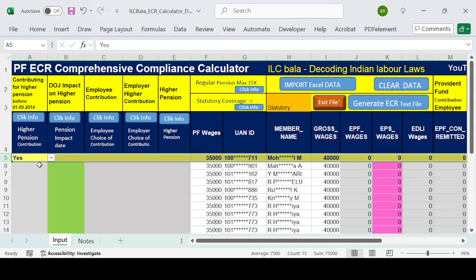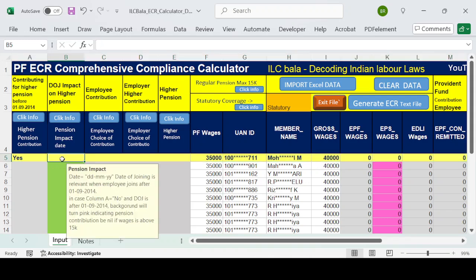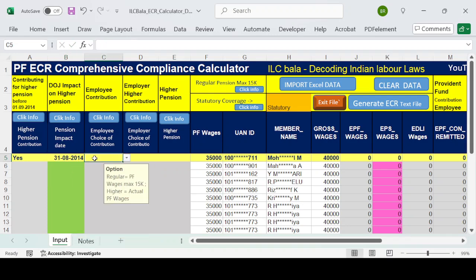Date of joining impact. Since he is already a member, that means his date of joining should be prior to 1st September 2014. Say we will just put a date prior to 1st September 2014. Okay, just we'll put a date. If you don't put it also, it will not be considered because you have given yes here. So obviously this will become irrelevant unless you give a date on or after 1st September 2014. Okay, now let's look at the next one.